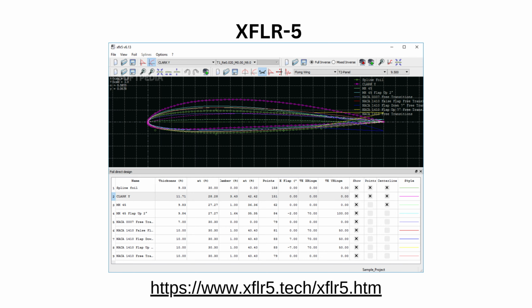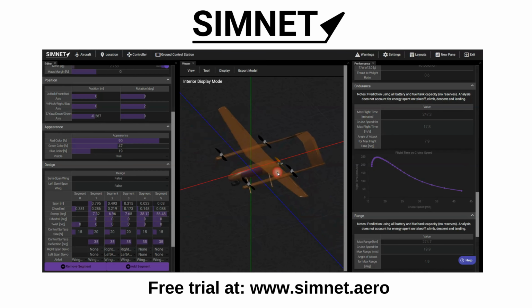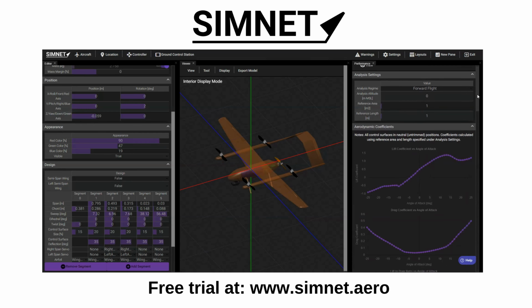Finally, SimNet Designer offers powerful tools for airfoil selection. It includes a database of over 1,000 airfoils and can analyze the net effect of an airfoil on the performance of a specific airframe.